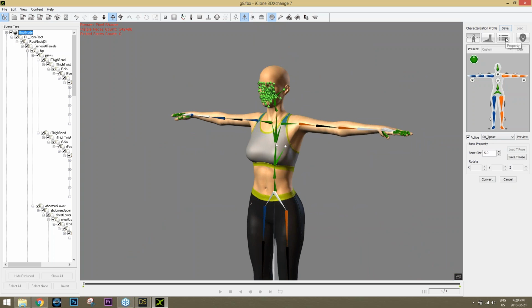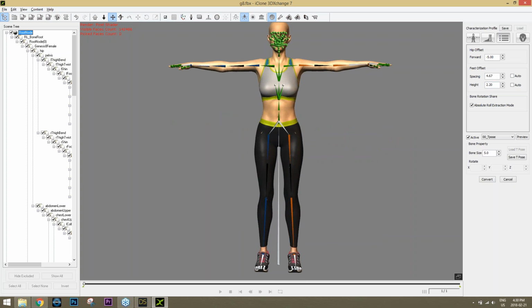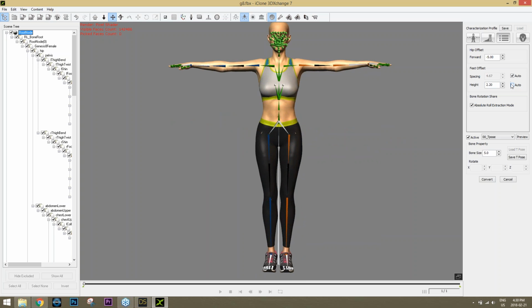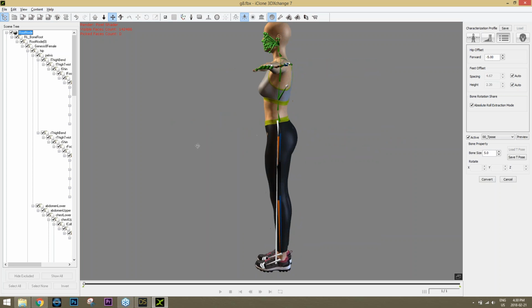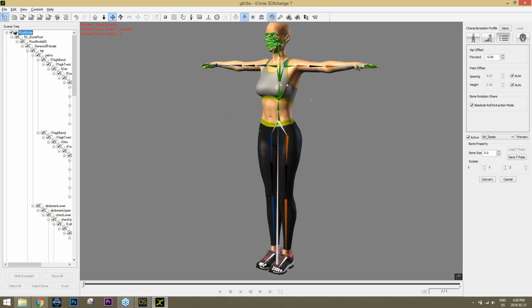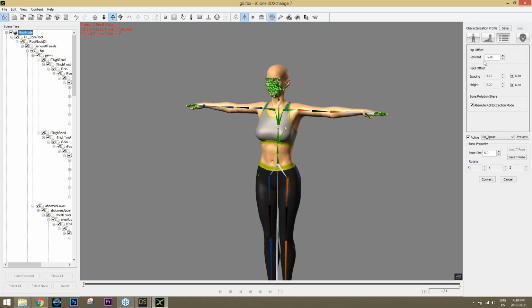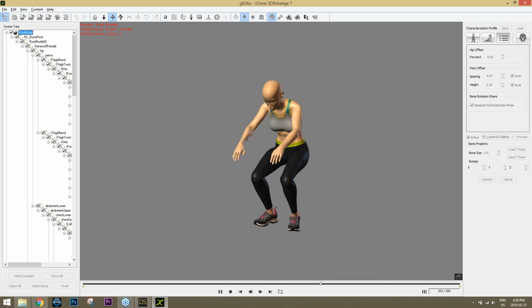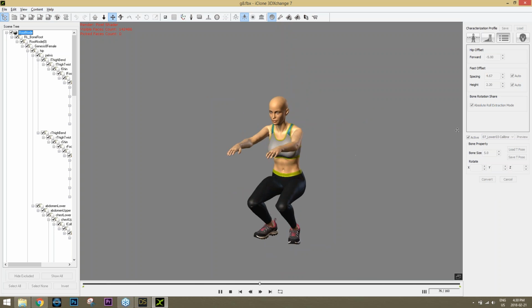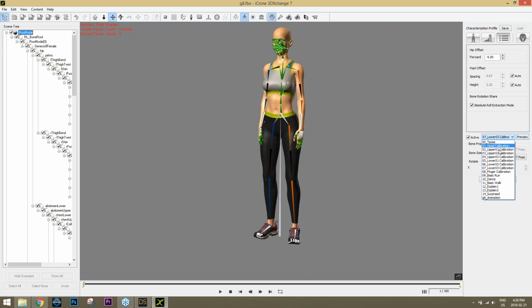You can go up here to the properties. I tend to like to use these auto settings for feet offset. They tend to be fairly decent, so I like to have those automatically on. Make sure your T-pose is pretty good, and then you should be good to go. One other thing I wanted to mention here: you can calibrate and preview your calibration to test out different motions, like a lower calibration, and maybe an upper calibration.